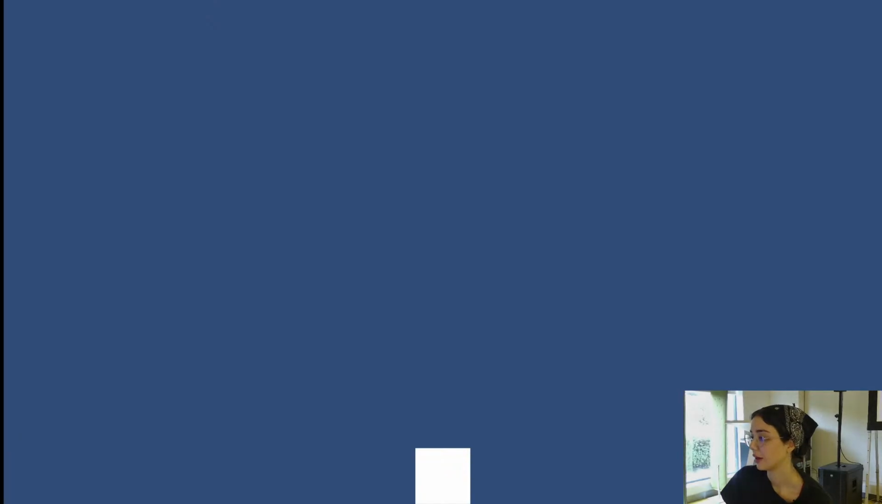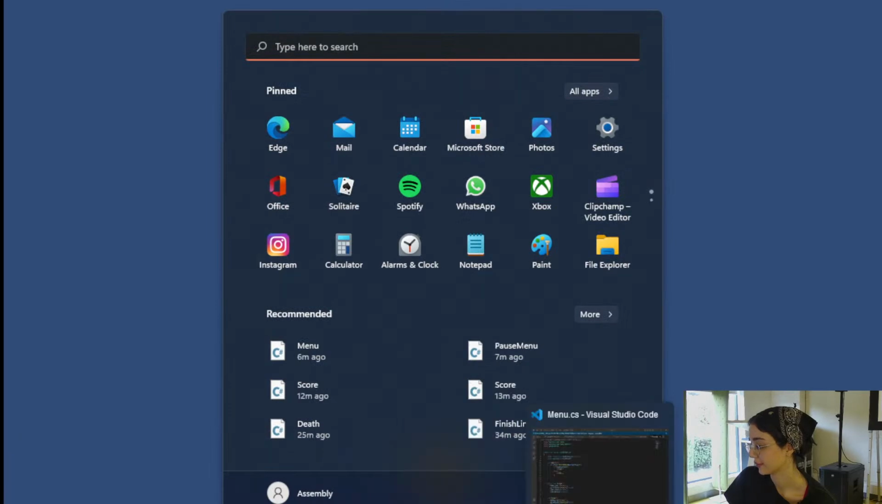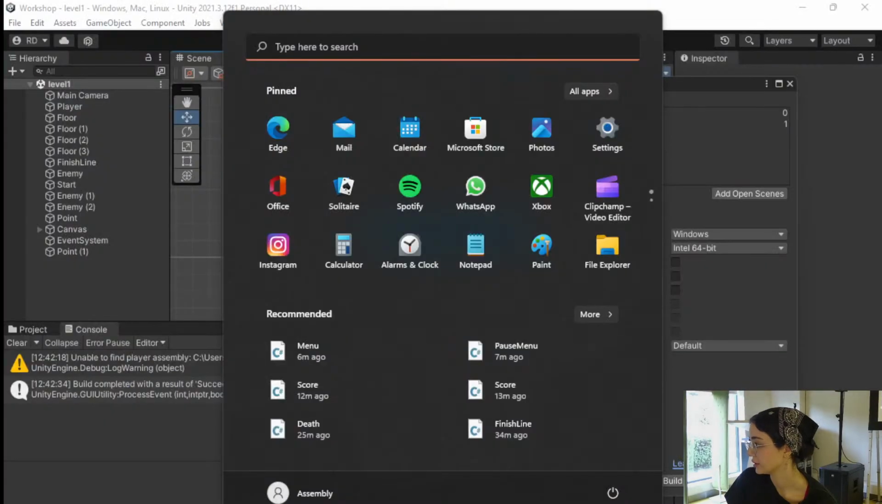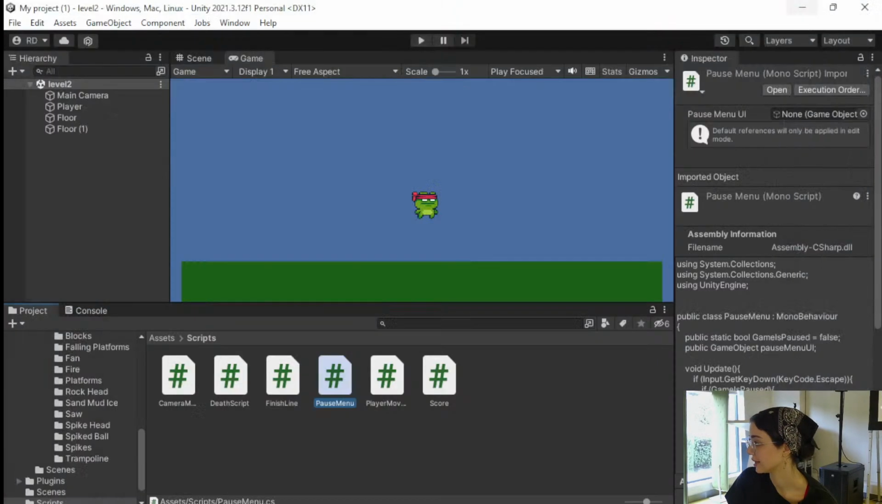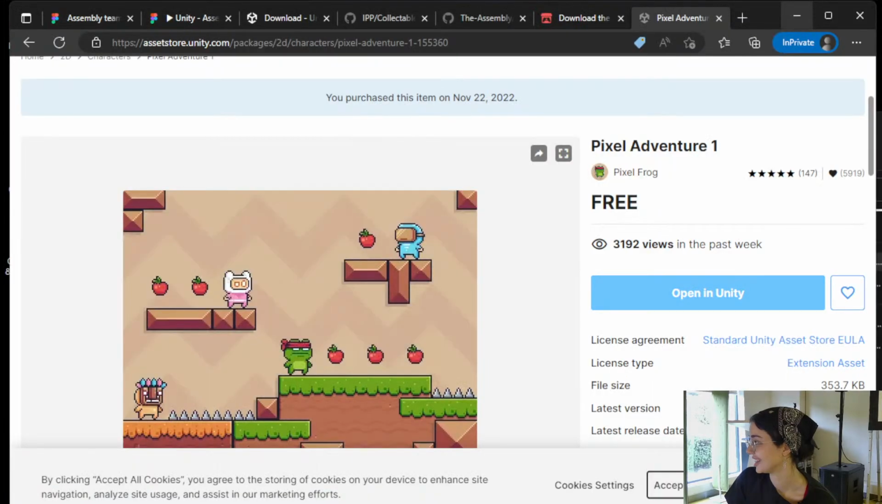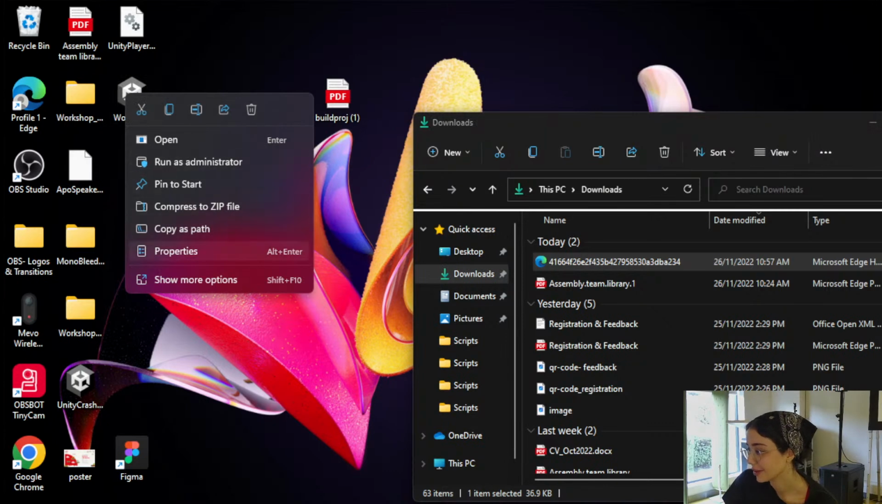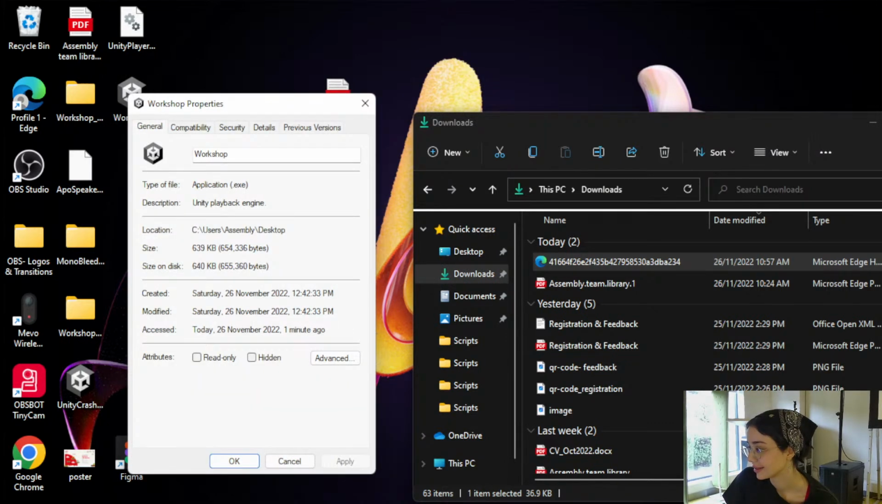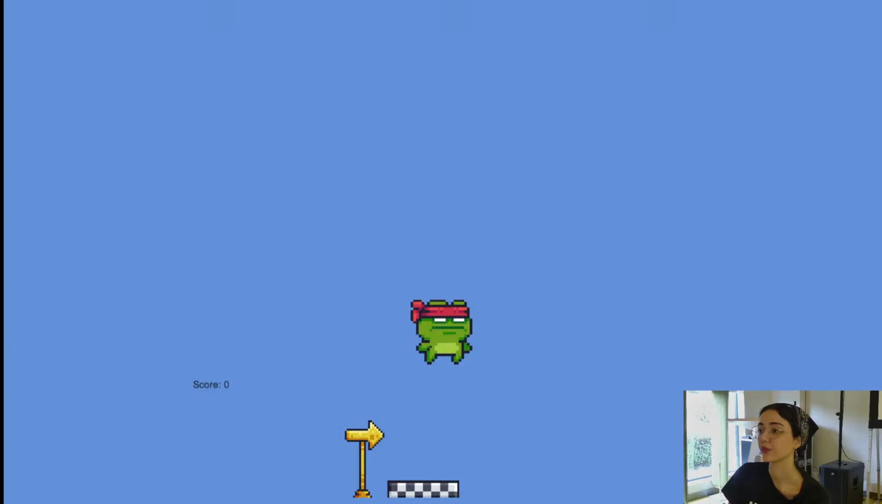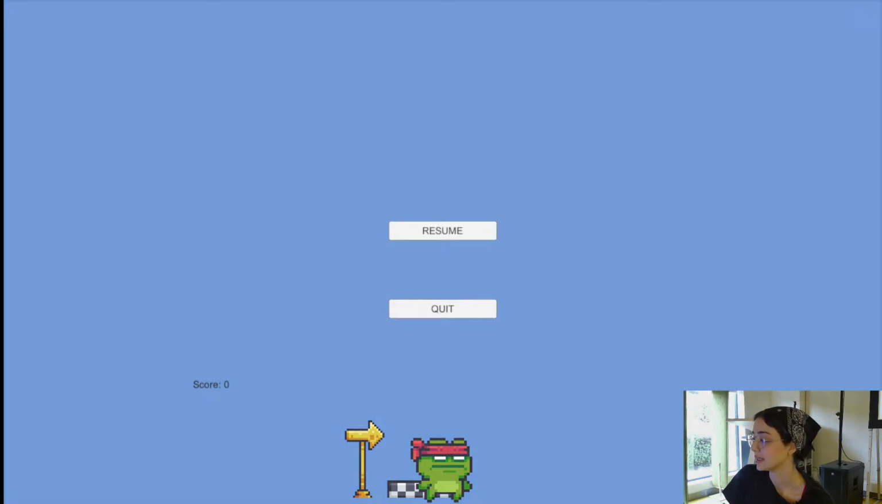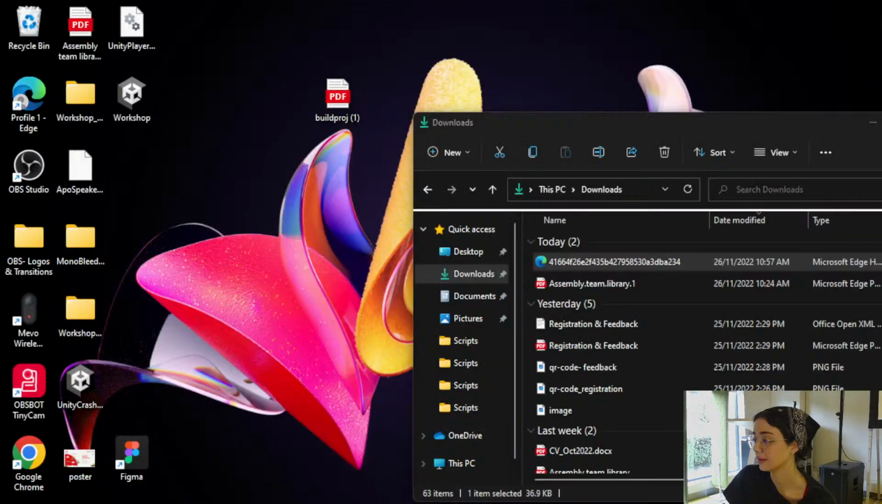What is the size of the file? Oh, wait. Let's close this. We'll check the size of the file. I'm just going to minimize everything first. So this is the file, properties. It's a small game. You don't need the Unity engine to be there to run the game. Oh, and if you click the quit button, it closes the game.